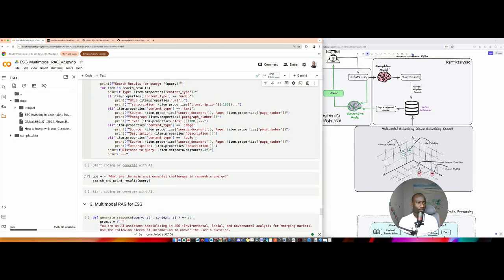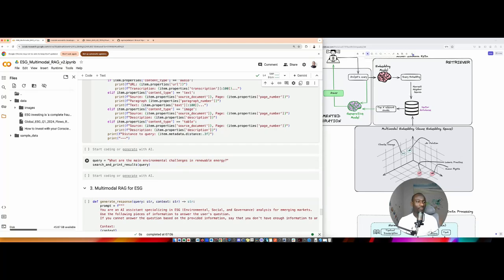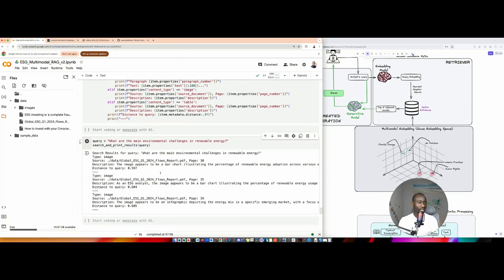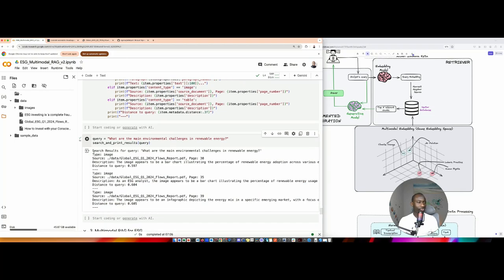Let's run this as well. And now we have the first query: What are the main environmental challenges in renewable energy? Let's see what this gives as a result. Here we have the initial query of the user. The type is image. First of all, let's have a look at the distances.